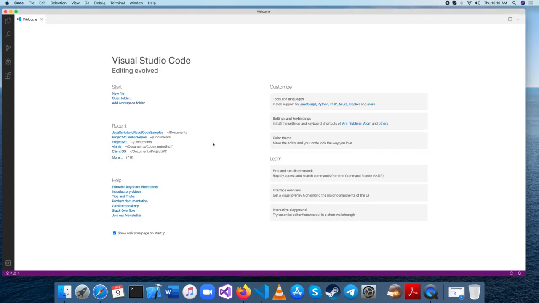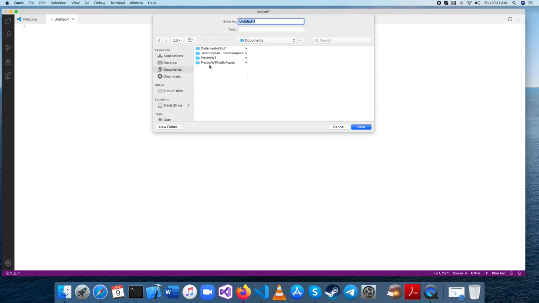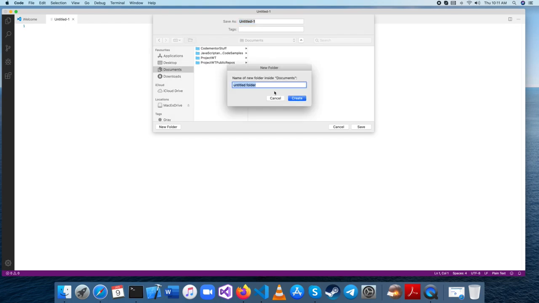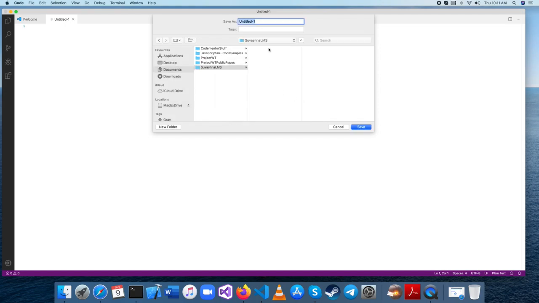So first up, let me go ahead and create a file. So I'll do this here. Okay, and I need to save this. So I'm going to save it in my documents folder. I'm going to use the extension HTML, that is for web pages, and the file is now saved in that location.